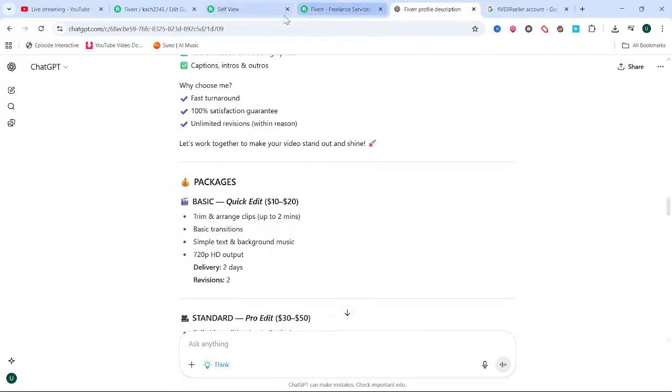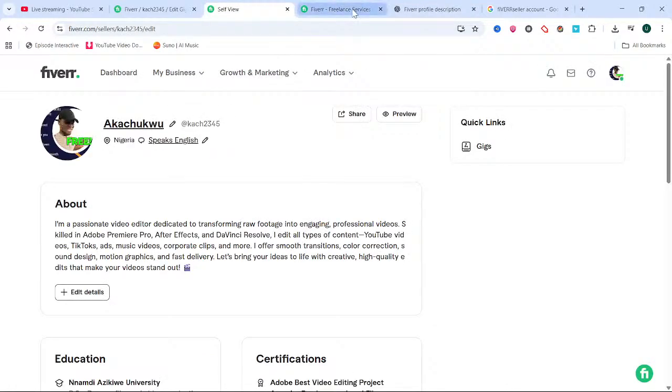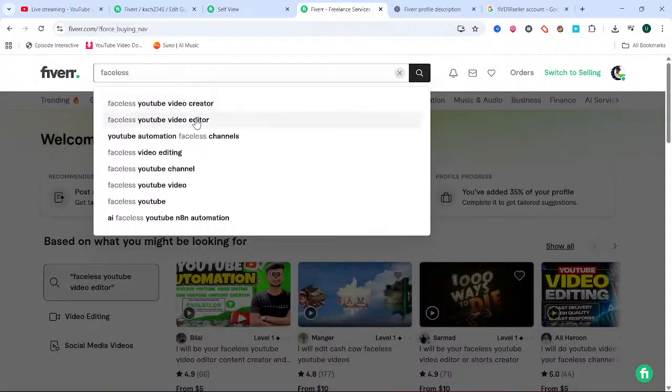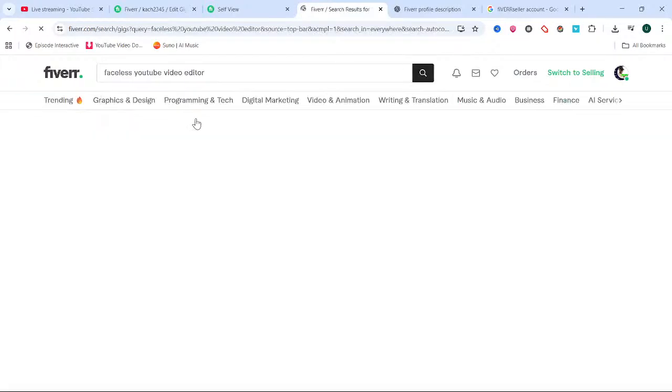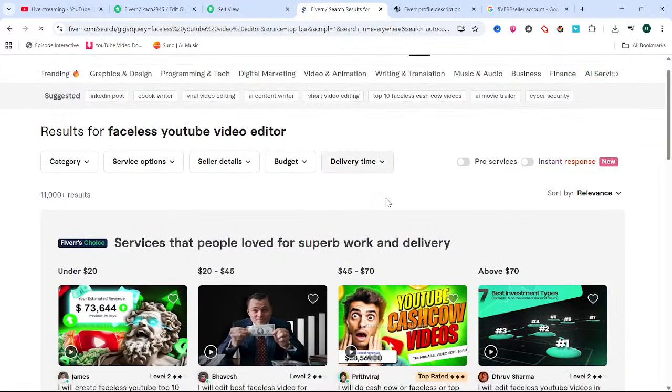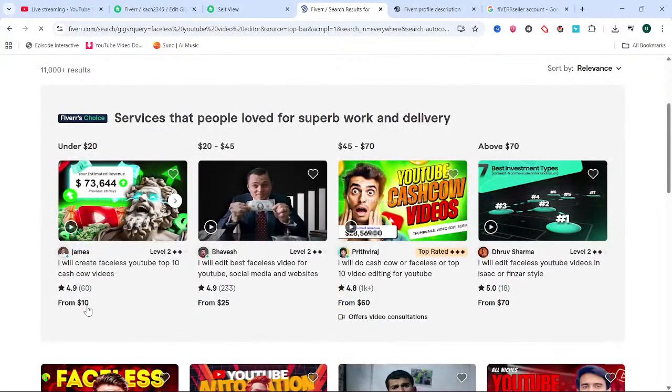These people out here are already using higher prices. You can see the amount they are using. This person is using $10 and already got 60 orders. This person is using $25, and has 233 orders. This person is using $60, and has 1k plus.